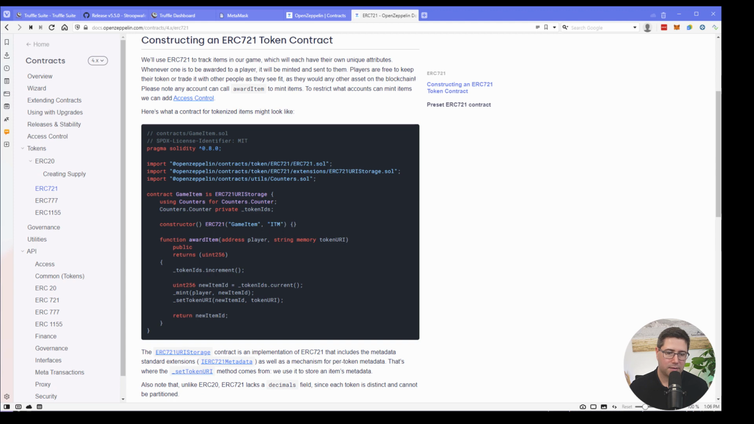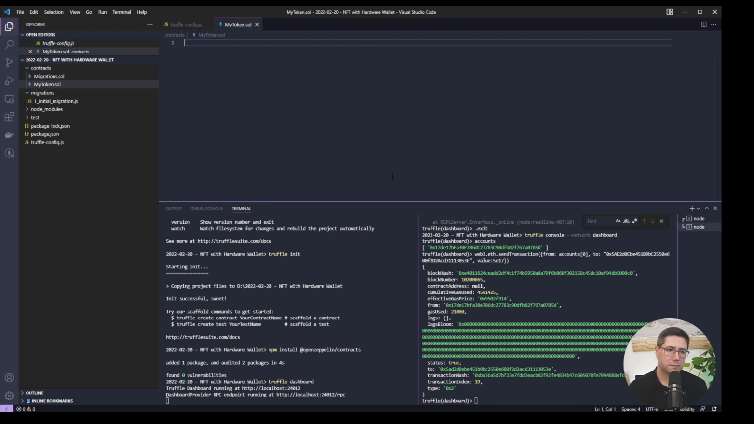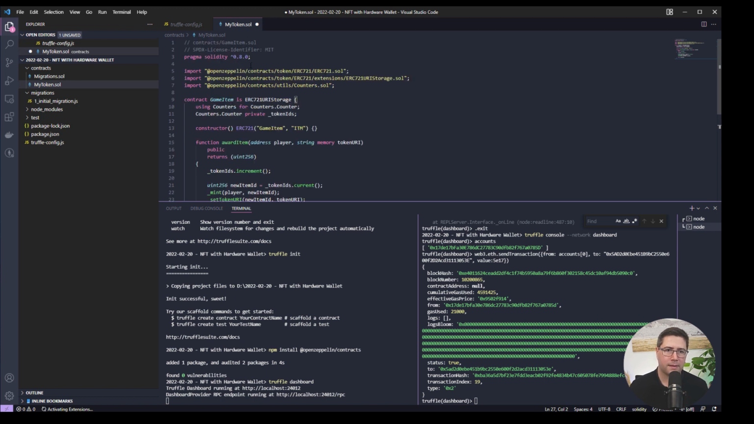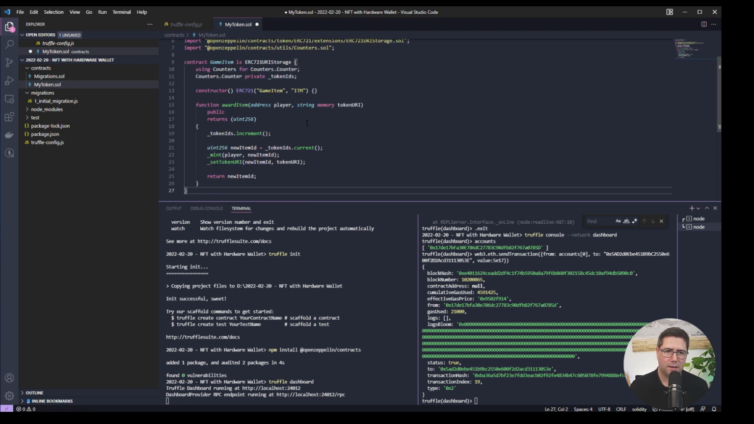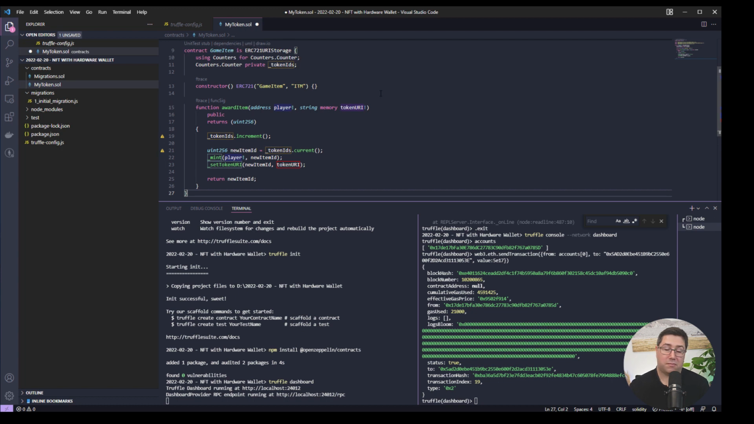take that template over here, contracts, and call this MyToken.sol. And we are going to take this basically verbatim, call this TestItem, and this one TEST. We don't have players and stuff like that. We are going to have just normal participants in our NFT.